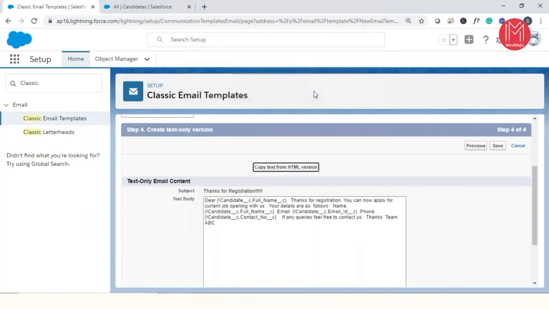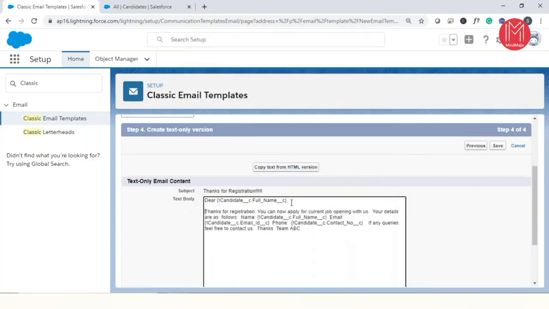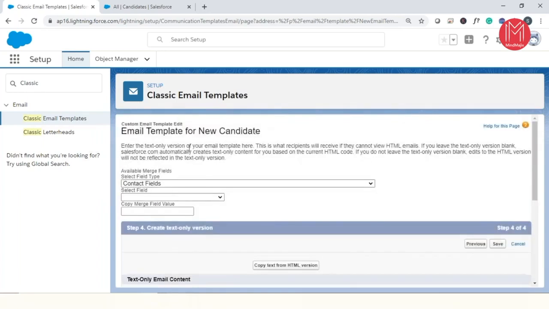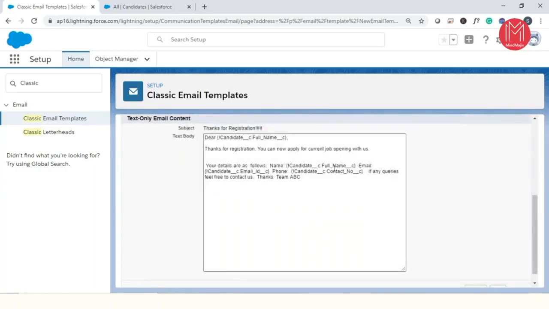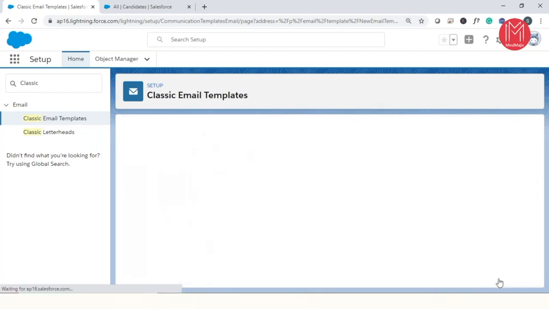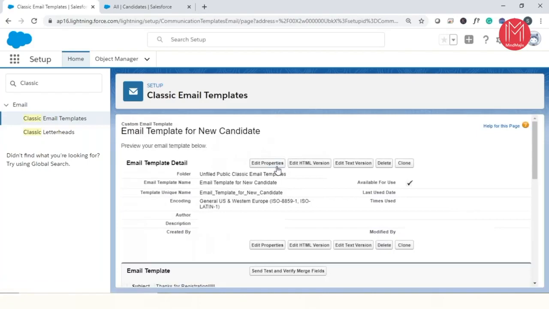I just copy from HTML version because it may be possible the participants won't be able to preview the HTML email. So this text email will be forwarded on their email address. So we have to arrange this. Let me arrange this once again. Let me click on save. So our template is ready.